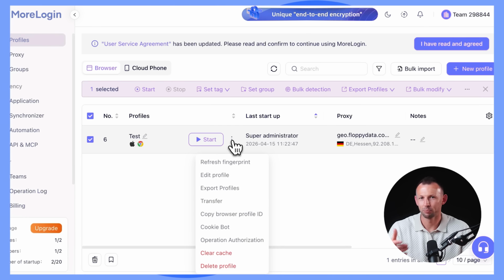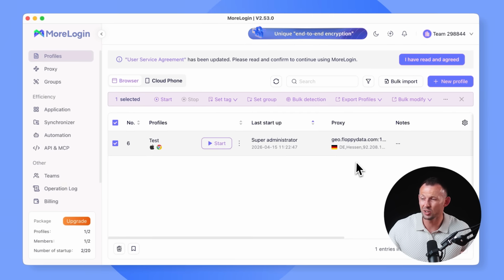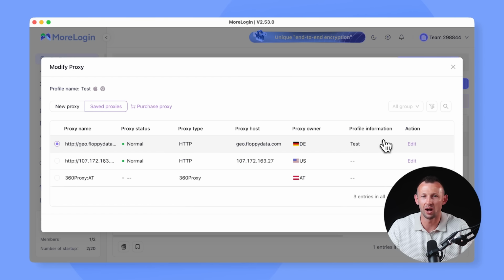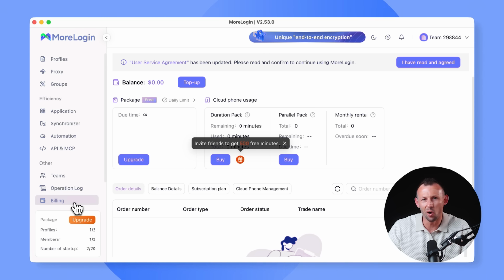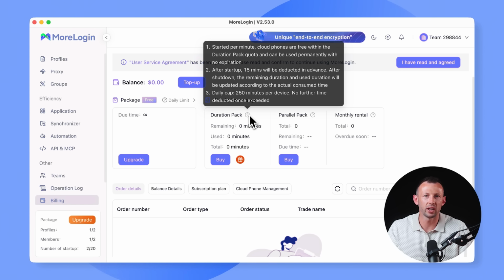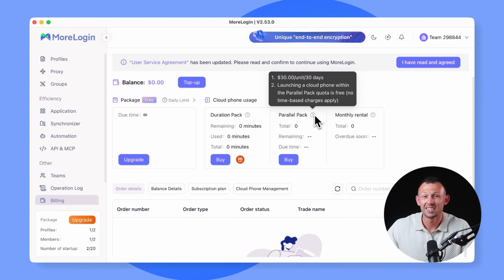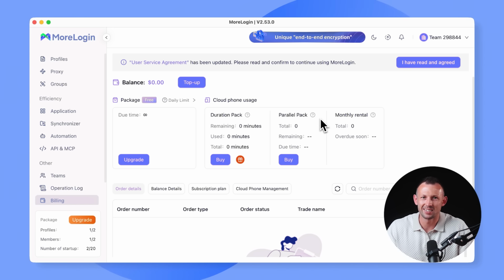Now, I want to be fair. Interfaces are subjective and you can get used to most tools over time. But if you're a non-technical user who just wants to manage a handful of accounts for clients, this is not going to be a smooth onboarding experience. Compared to GoLogin, Multilogin, or Octo Browser, the interface simply isn't refined. It's functional once you know your way around, but it doesn't feel like anyone has prioritized the new user experience anytime recently.